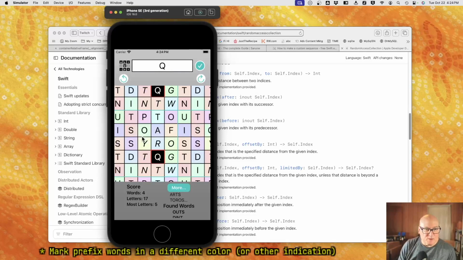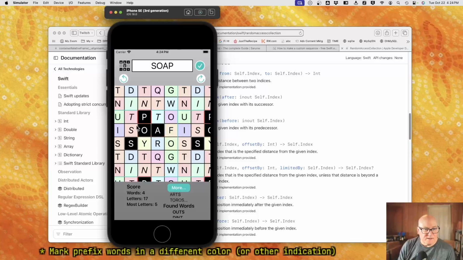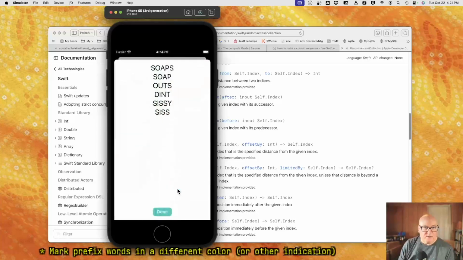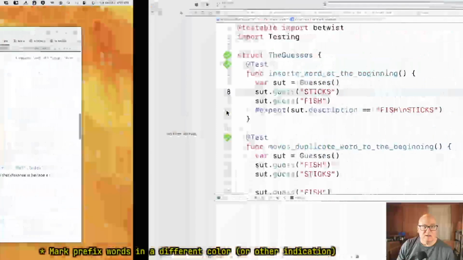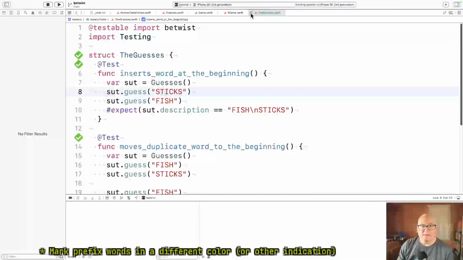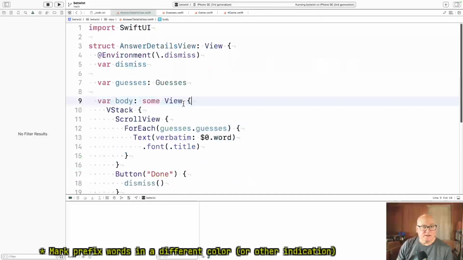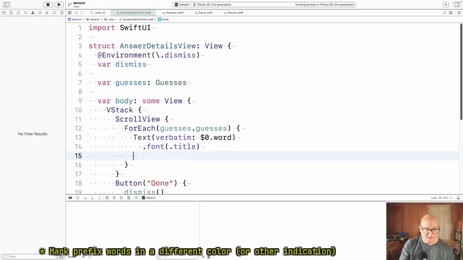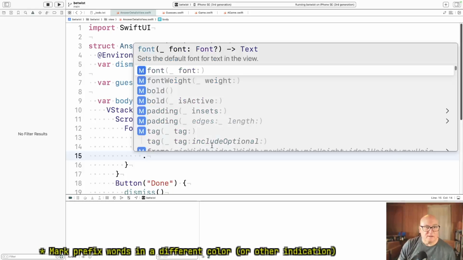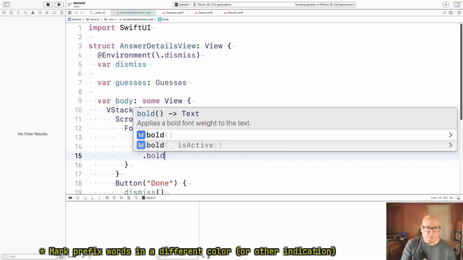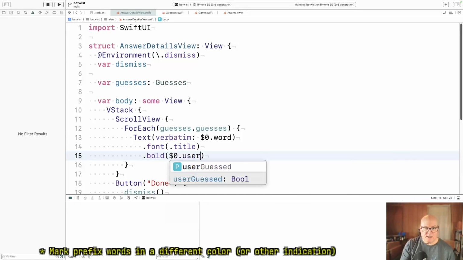So there's an example where I had to go find somewhere way out of the way to do this. Okay, now I'll look at the more. Soap, outs. Okay, so we got the prefixes soap and cis. I don't even know what that means. And that's good. All right, now we can do the change. All right, so we have font title, but bold $0 user guessed.